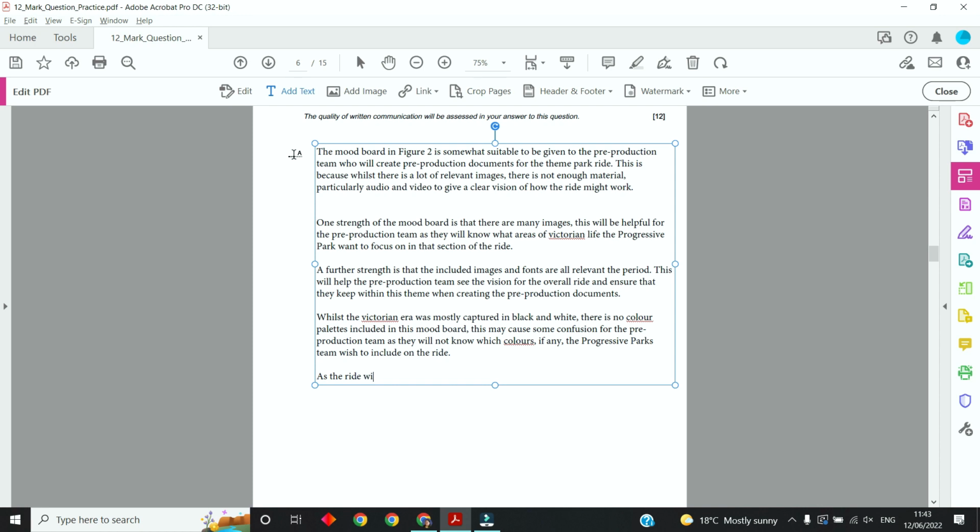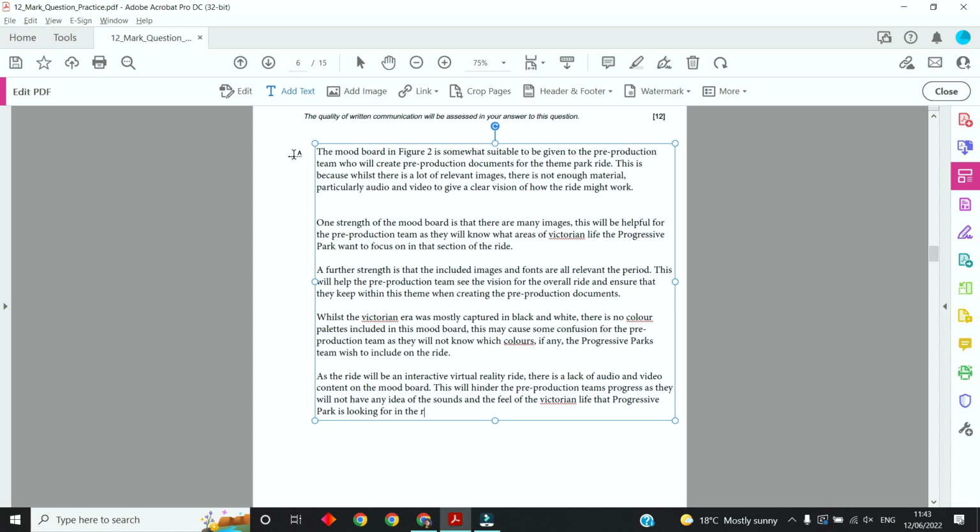As the ride will be an interactive virtual reality ride, there is a lack of audio and video content on the mood board. This will hinder the pre-production team's progress, as they will not have any idea of the sounds and the kind of feel of the Victorian life that Progressive Park is looking for in the ride.